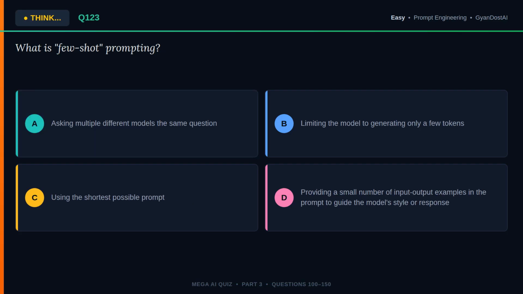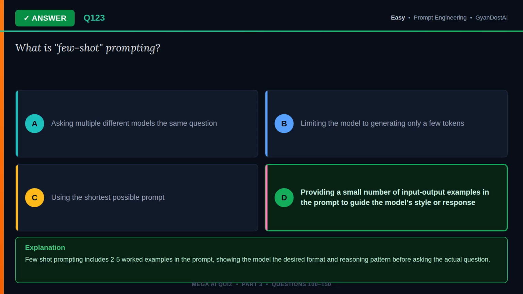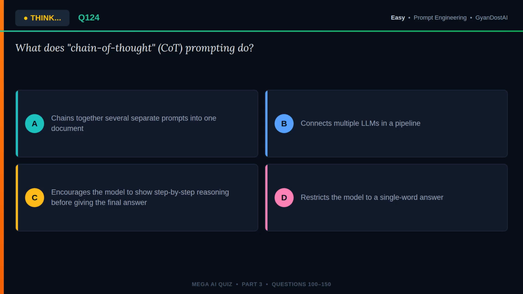Question 123. What is few-shot prompting? Option A. Asking multiple different models the same question. Option B. Limiting the model to generating only a few tokens. Option C. Using the shortest possible prompt. Option D. Providing a small number of input-output examples in the prompt to guide the model's style or response. The correct answer is D. Providing a small number of input-output examples in the prompt to guide the model's style or response. Few-shot prompting includes 2-5 worked examples in the prompt, showing the model the desired format and reasoning pattern before asking the actual question.